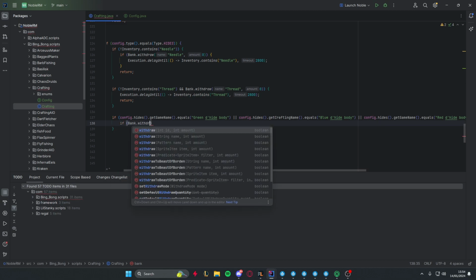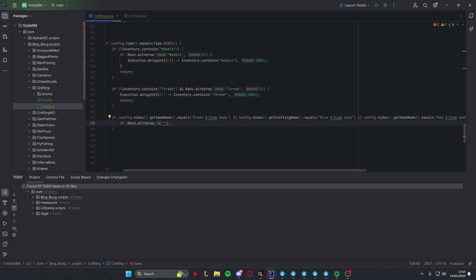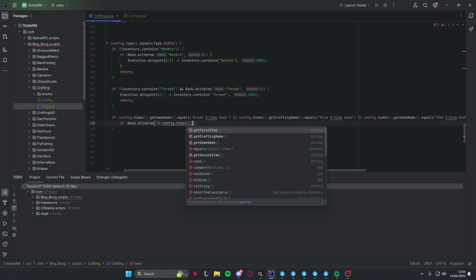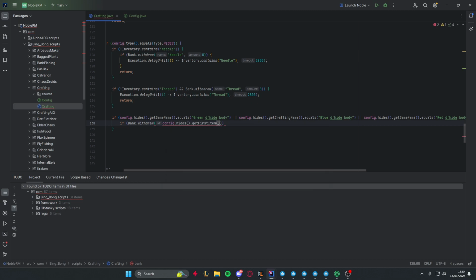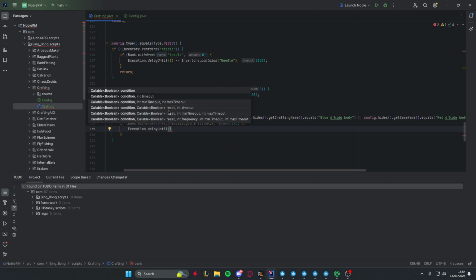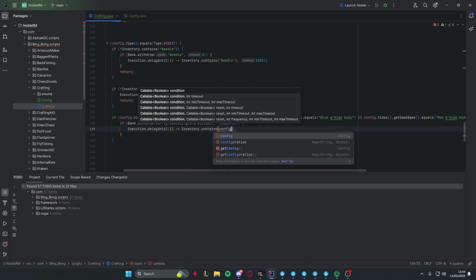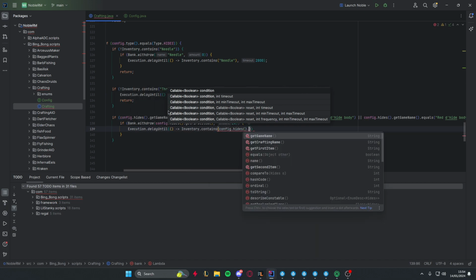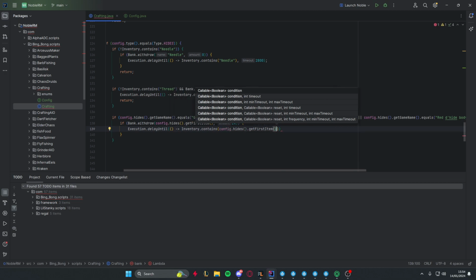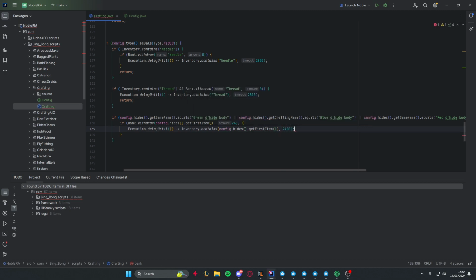If bank.withdraw config.hides.getFirstItem, we only need 24 of them. Execution.delayUntil inventory.contains config.hides.getFirstItem, 2400.